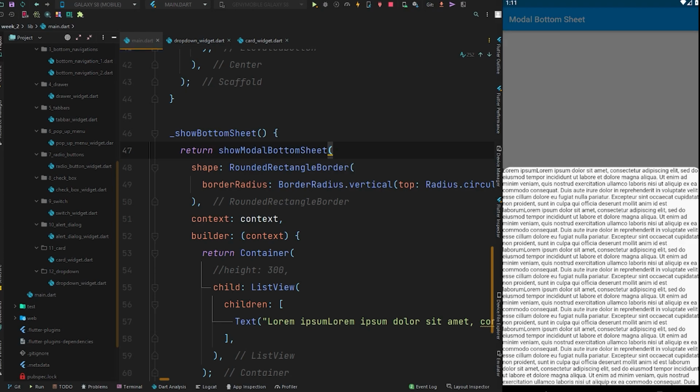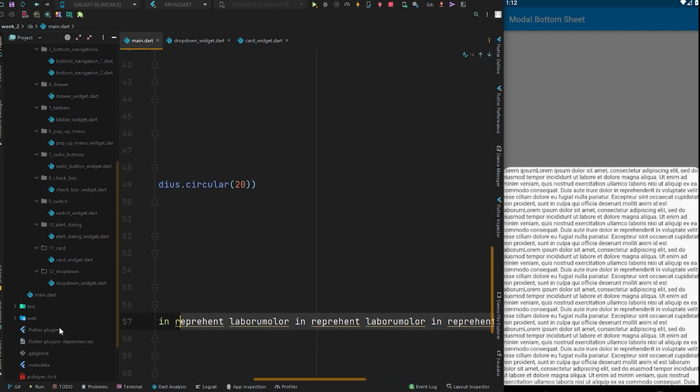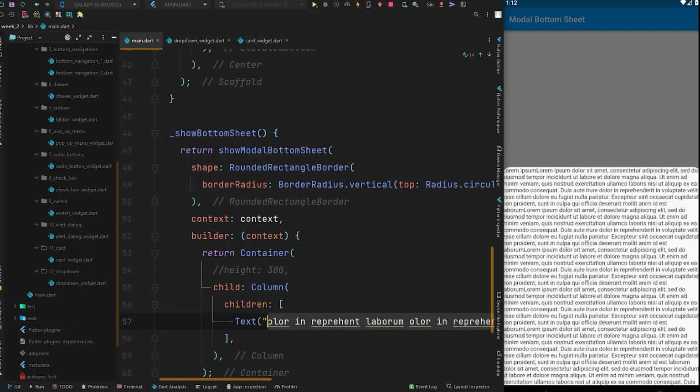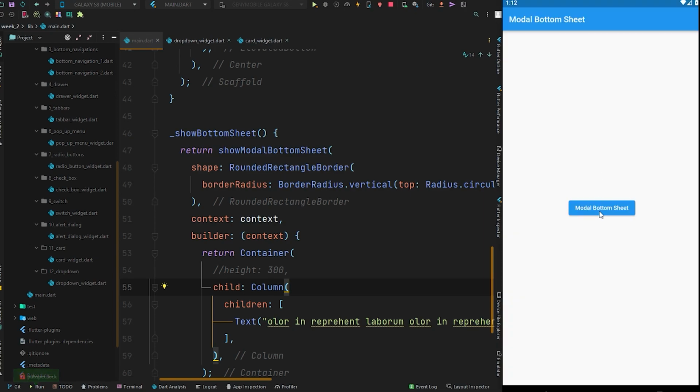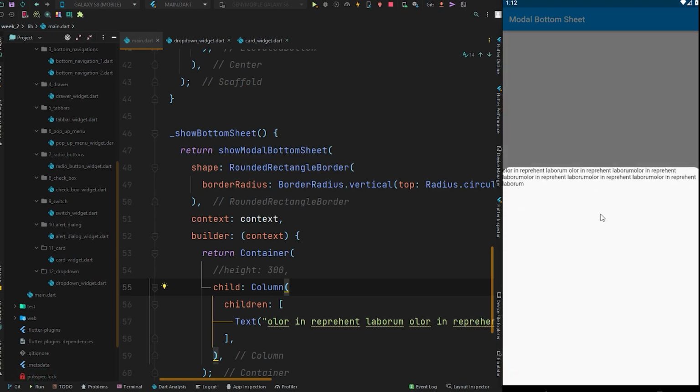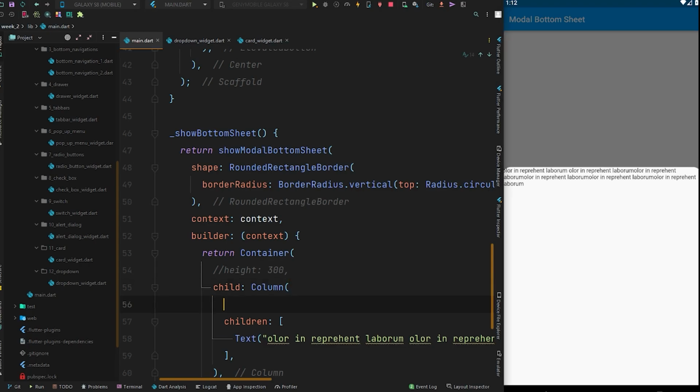And also here is one more thing, let's again replace this list view with the column and remove some text and leave only some text in the text widget. So now after this, if you Ctrl S to hot reload, close this and open this up, this will still give us the 60% height of this modal bottom sheet. That is because that is the default height of the modal bottom sheet. To overcome this, we have again the property of mainAxisSize of the column, and it is by default the mainAxisSize.max.